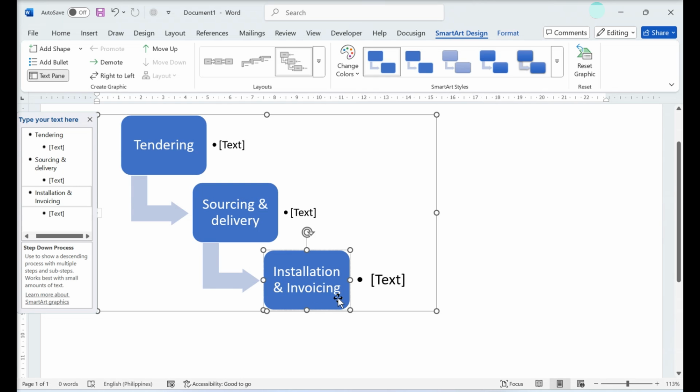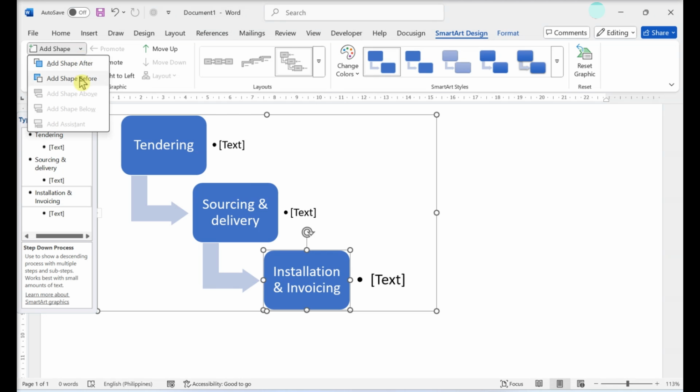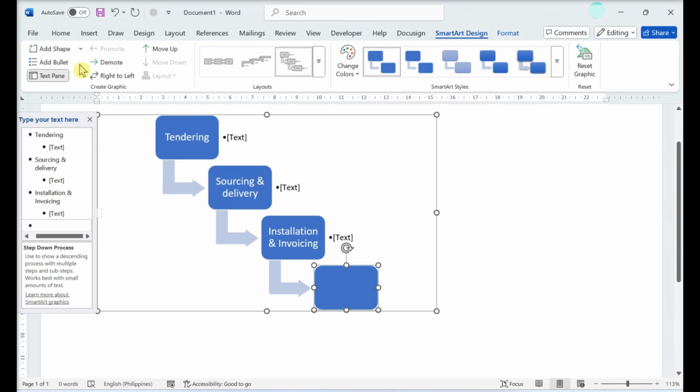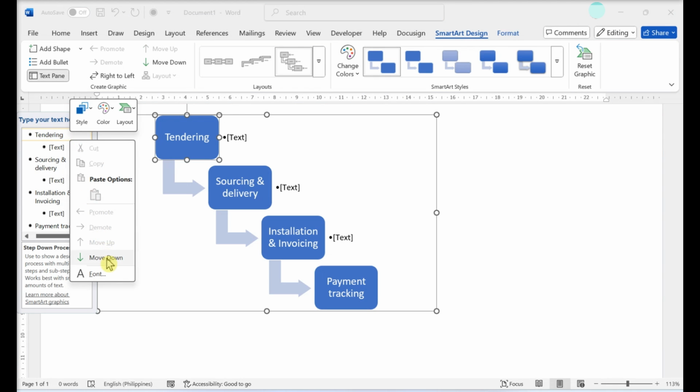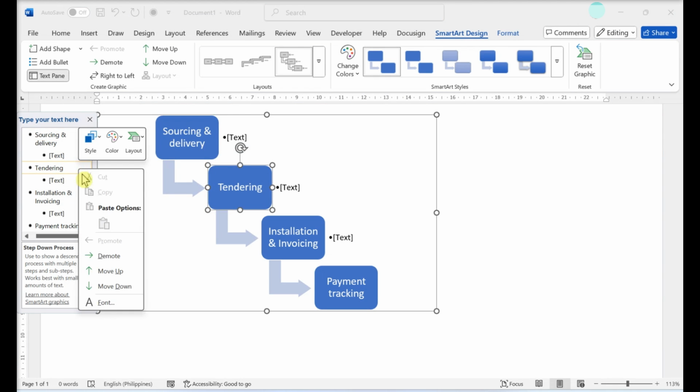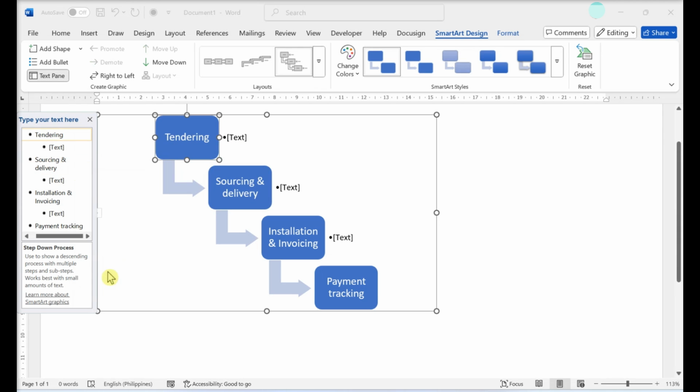Click one of the timeline markers. Click the SmartArt Design tab. Click Add Shape. Select Add Shape After or Add Shape Before. Enter the event's text next to the empty bullet in the text pane. Move an event. Just right-click the event you want to move on the text pane and select Move Up or Move Down as needed.